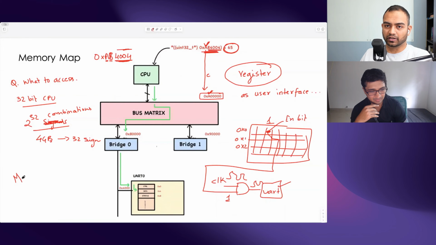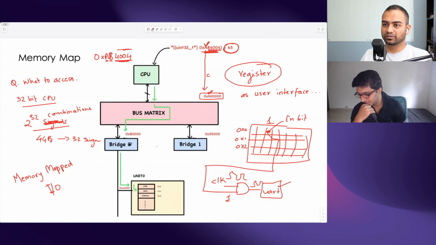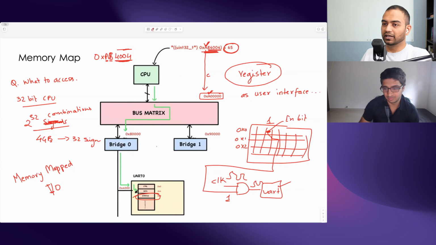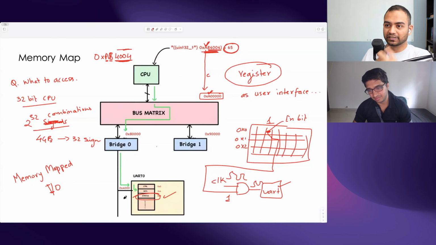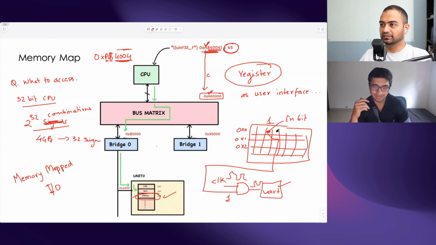Let me just write it here. So it's also called the memory mapped IO. Because you have essentially, to this register, for example, assigned an address, and it behaves as though it is memory because it has an address. But what it really has is signals like these, which are tied to the actual hardware. Yes, exactly. Perfect.